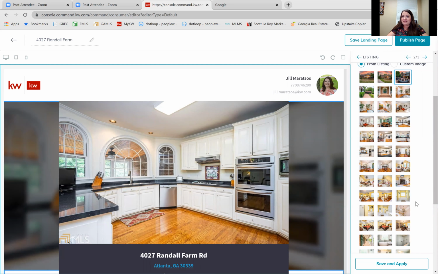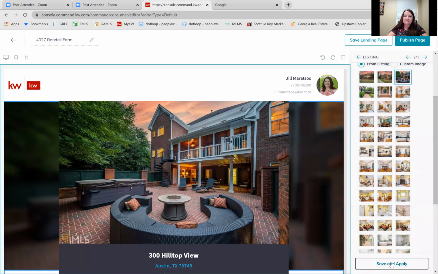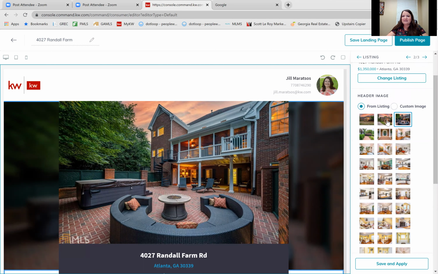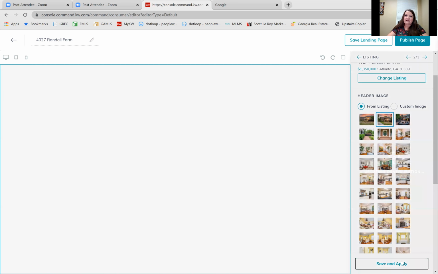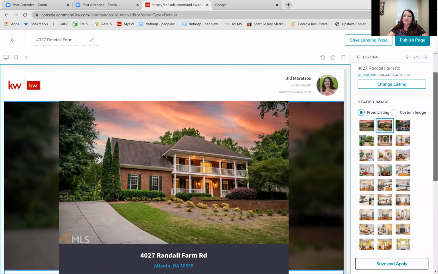I think I like this one of the front of the house better. And it's pulled in every single one of the listing pictures. Oh, that's pretty. Let's go with the front of the house instead of the back of the house. Okay, so we've saved and applied and all of our widgets are configured.